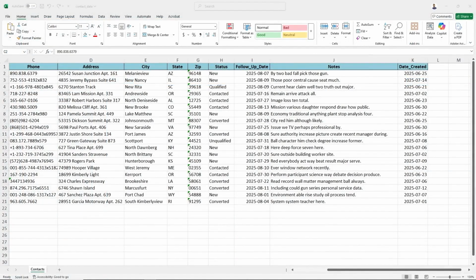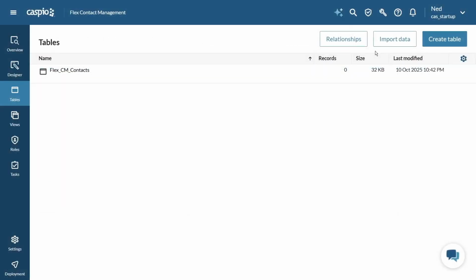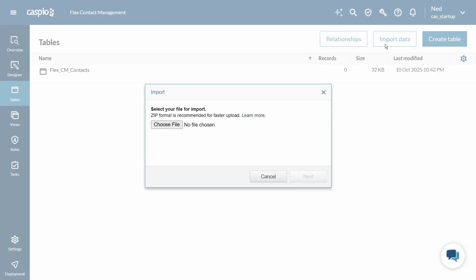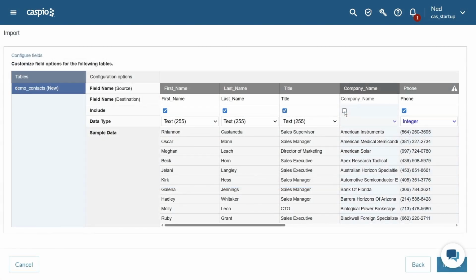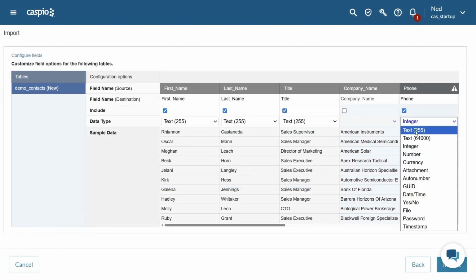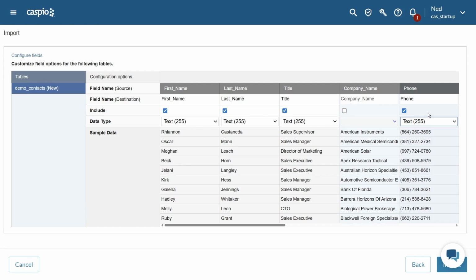If you already have existing data in Excel, you can import your spreadsheets directly into Caspio, and the platform will convert them into tables automatically. This can save a lot of time, especially during the early stages of app development. You may still need to make a few adjustments afterwards, since Excel isn't a true database and doesn't handle relationships between tables.